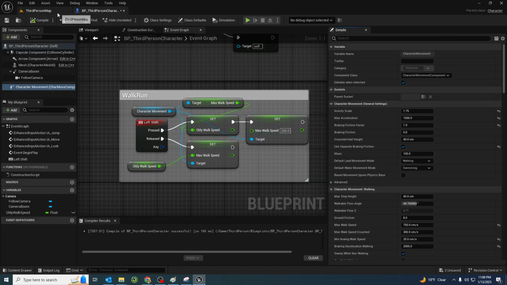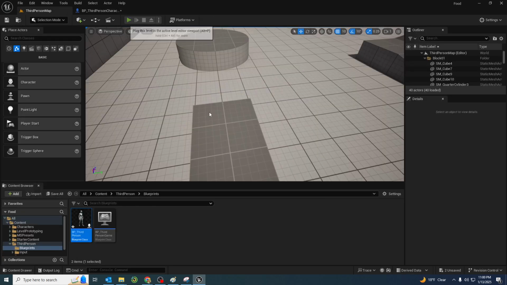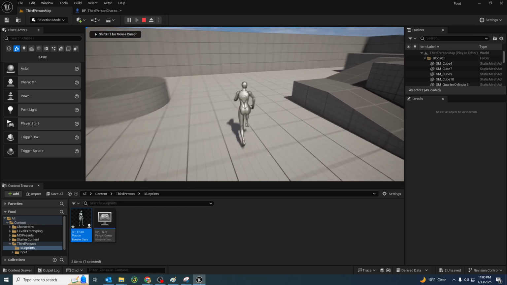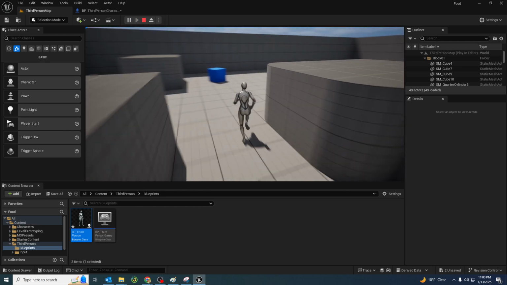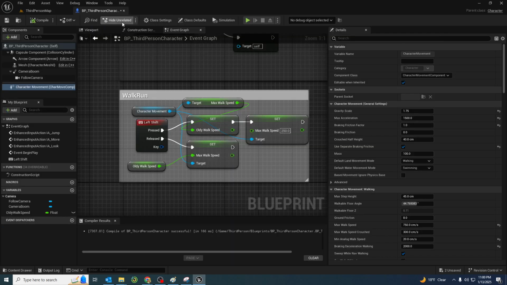What was the whole point of adding that extra code there? Well, now, no matter what my max walk speed is, it always returns to that same speed because I use the variable. Okay, I'm going to pause right here at the end just so you can see it.